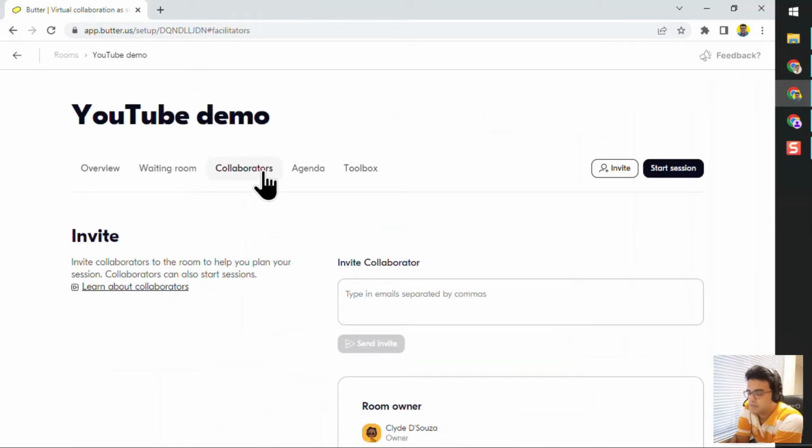Now the next tab is collaborators. Now if you are facilitating, or if you're co-facilitating a Butter workshop, you can invite your other co-facilitators or collaborators to this room. Now once you send them an invite, they'll get an email to join this room, and they'll have access to this room, and they'll be able to help you set things up before the actual session starts.